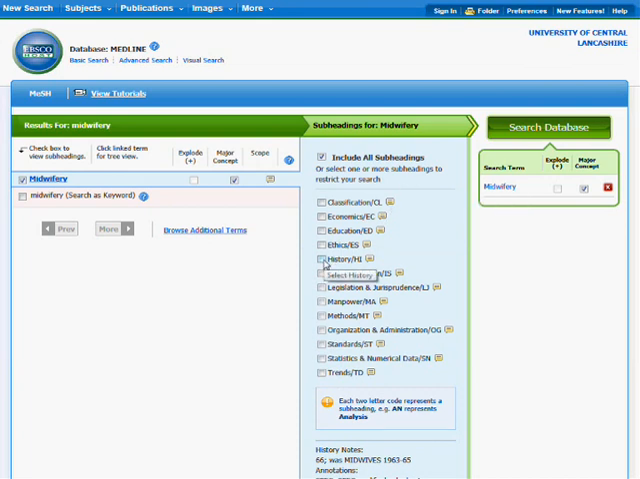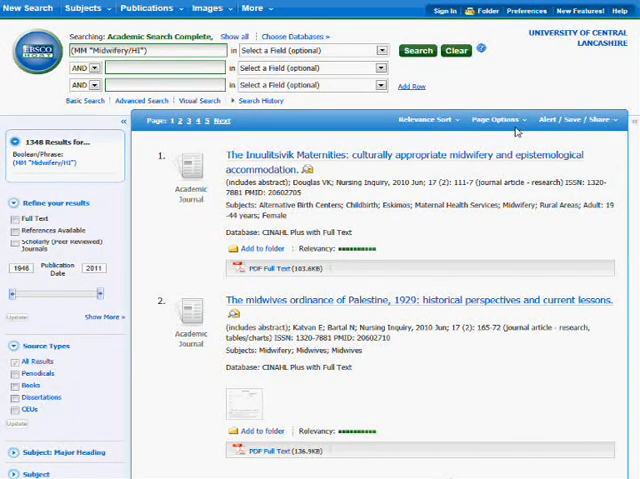So let's look at the midwifery history. So you click midwifery and then you click on history, and then all it will do is search for anything in their database with midwifery and history as the key themes, the major concept. So you just press search database after you've done that, and then you'll get 1,348 results of articles relating to midwifery and midwifery history.